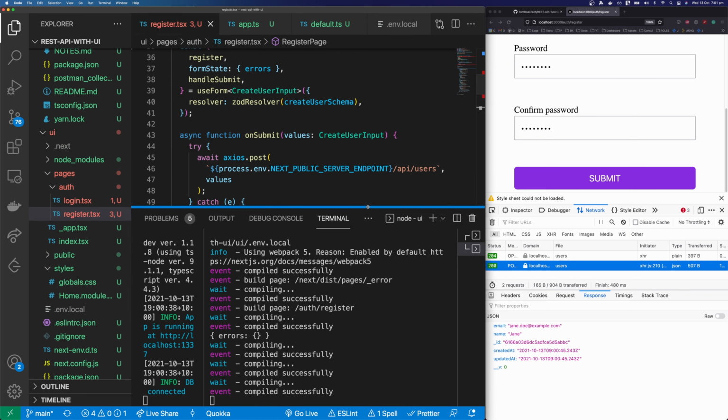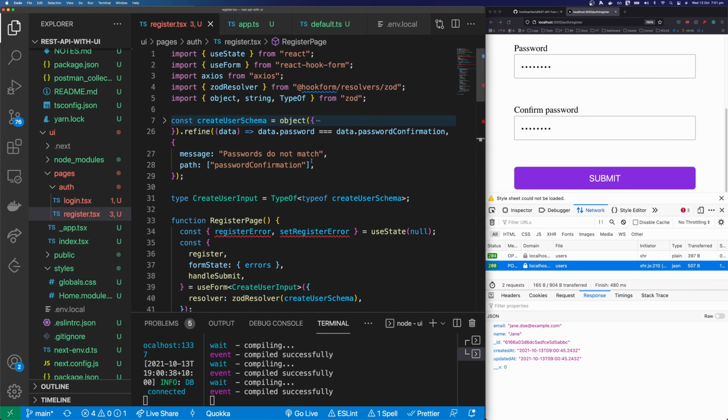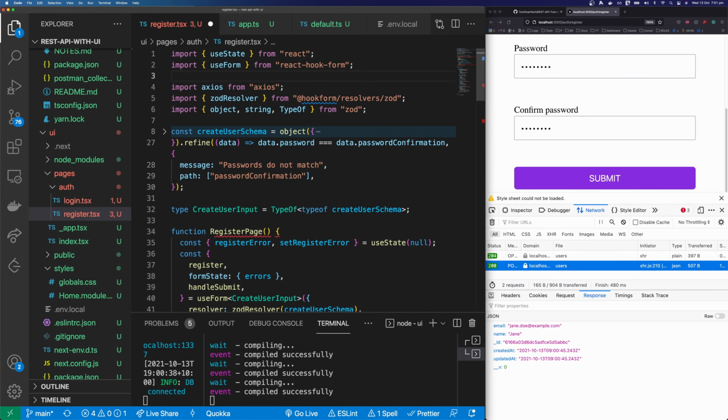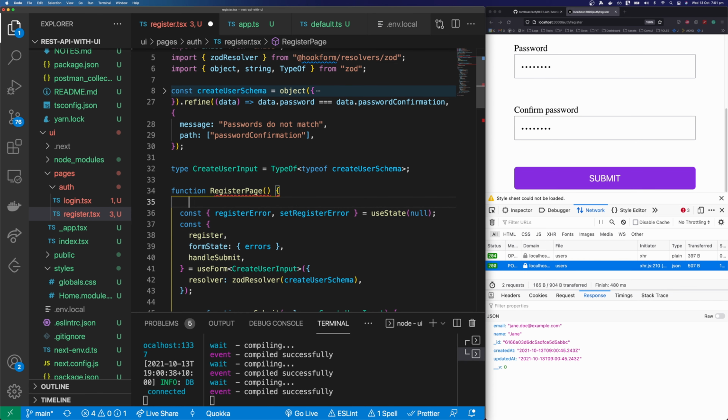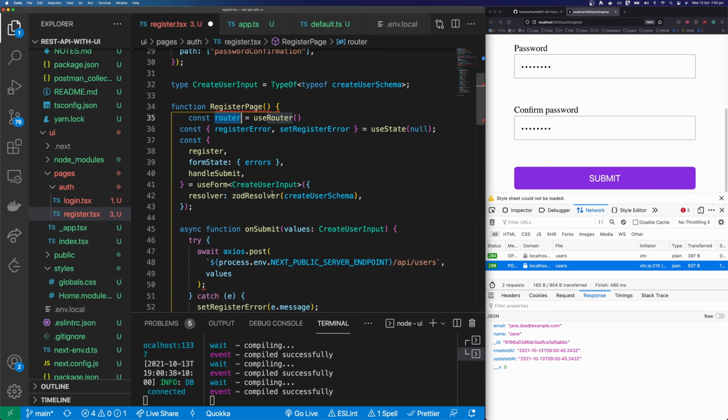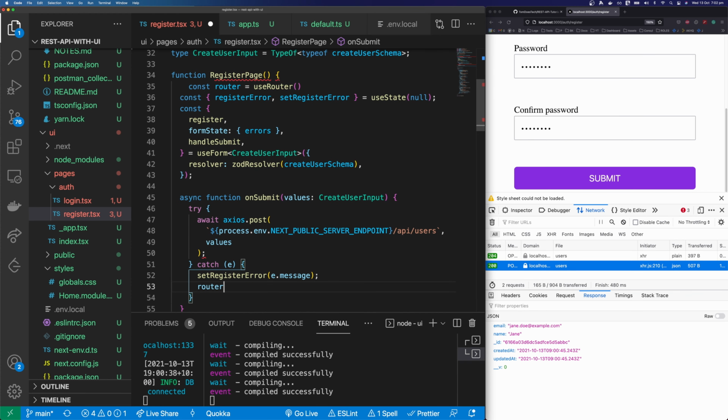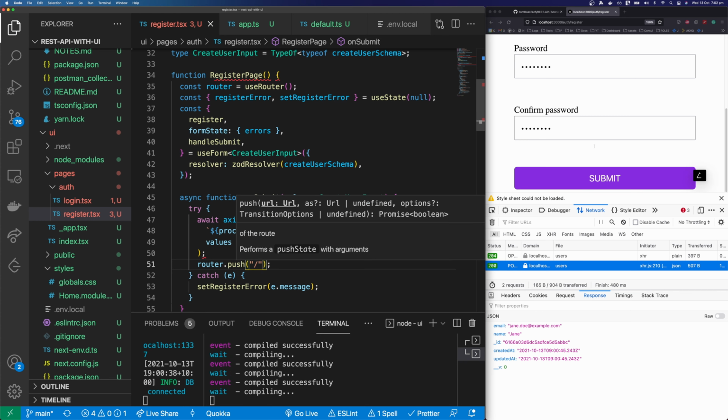Once we create the user, let's just redirect them back to the home page. So to redirect back to the home page, I'm just going to use Next Router. So I'm going to say import from next/router. And I'm going to import useRouter. Then inside of our page, I'm going to say const router equals useRouter, and I'll execute that. Then when we encounter our error, I'm going to say router.push. So once we successfully create a user, I'm going to say router.push, and I'm going to redirect them back to the index page.